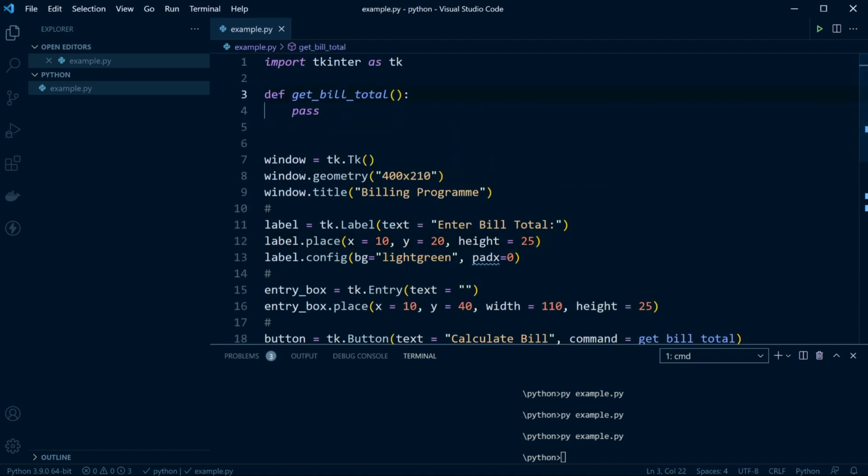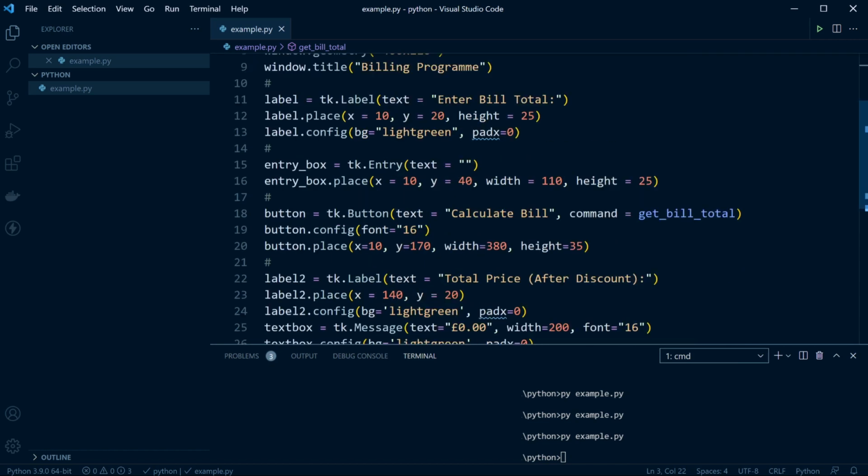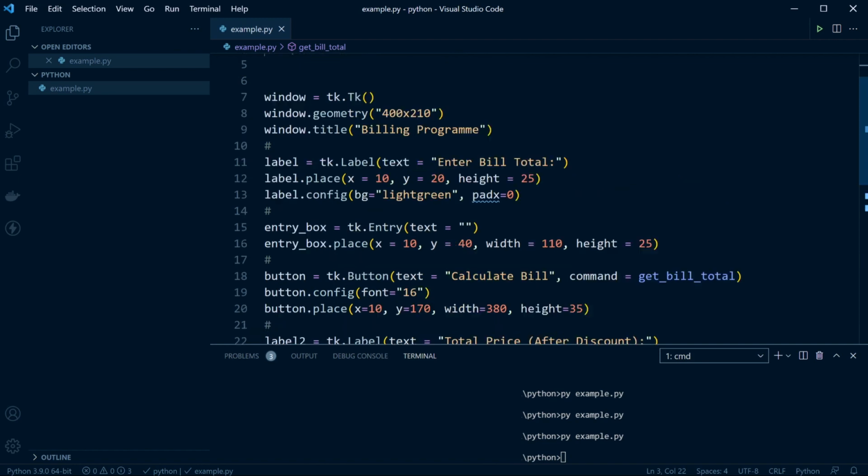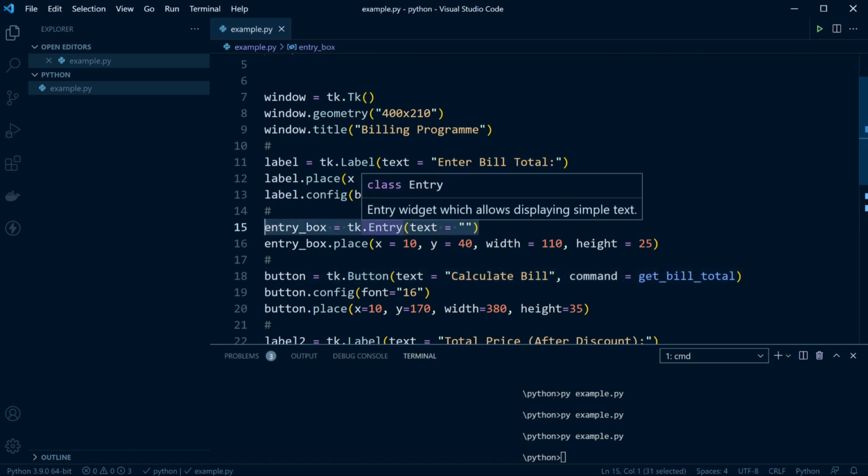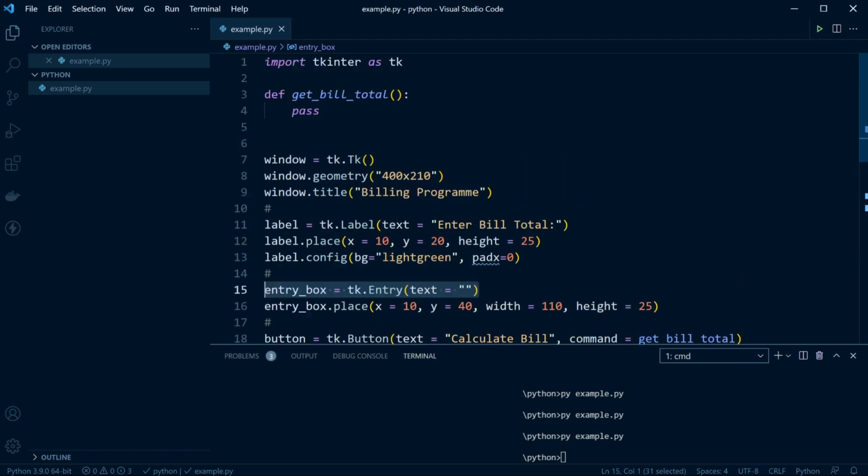Right, so now we just need to recreate our bill. So what we're going to do is get the information, right? The user's going to type into the entry box some text, so we need to grab that. When they press this button, we need to grab the entry. That's the bill amount that the user's going to type in. So that's important to understand. So we're going to grab that.